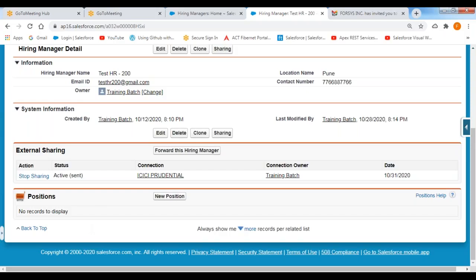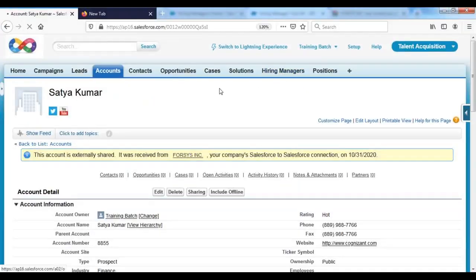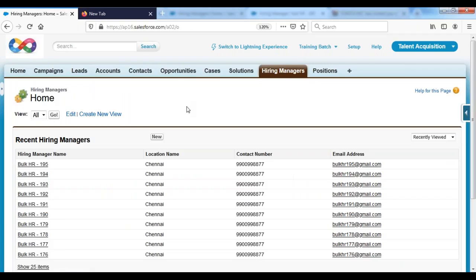Is it only one-to-one, or is one-to-many also possible? Yes, one-to-many also. We can map the connection with another organization and select to whom you want to share this record. We can share the same record to multiple partners also.